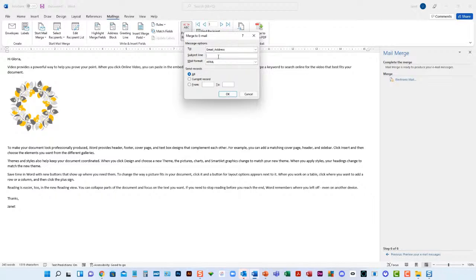Then you can do your subject line, and I'll just do new topic, real creative, huh? Okay. And then if you're going to send it out as HTML, you can send it out. Oh, it looks like you can send it out as an attachment. I hadn't noticed that before.